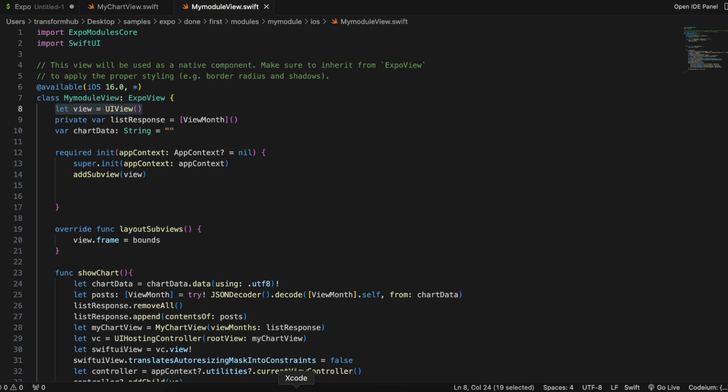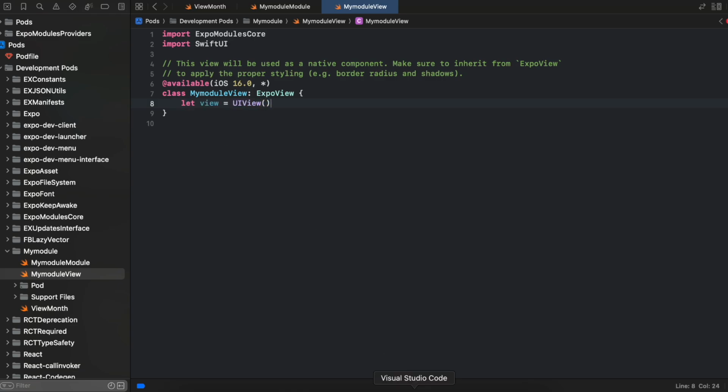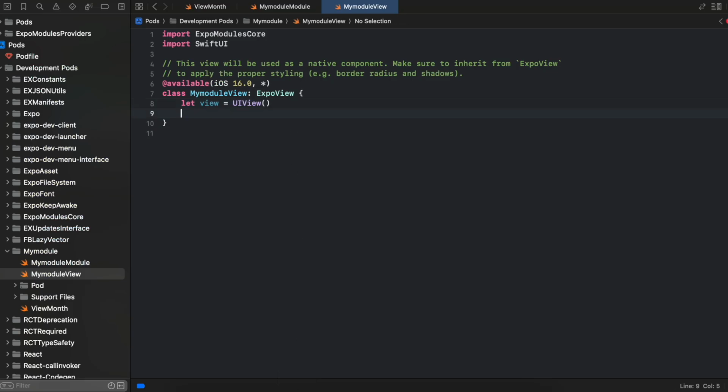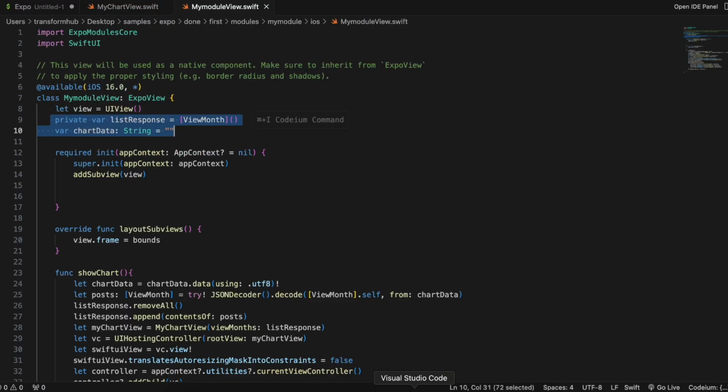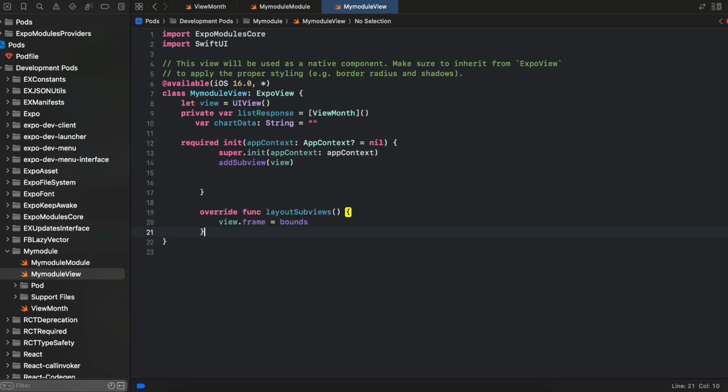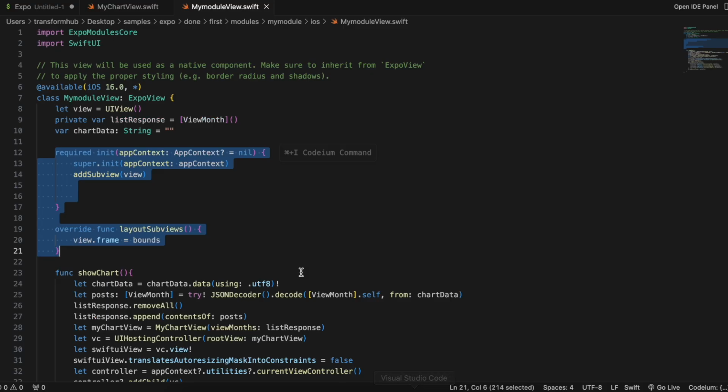So here is our UIView. Then here is our array of ViewMonth. We will be converting the string data shortly, and this is our variable which we were calling from my module, right? So I'll just copy this code and paste it over here. Then we have to override this required init, which is kind of boilerplate code, as well as layoutSubviews. This is boilerplate code which you have to write, so I'll just paste it over here as well.